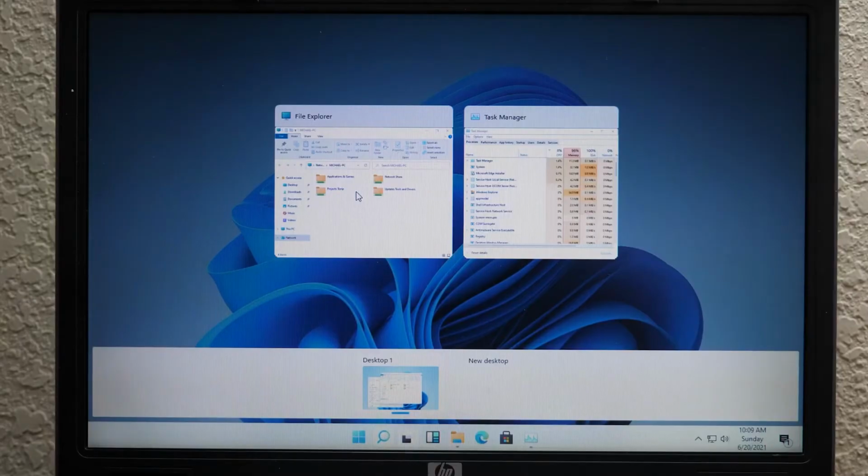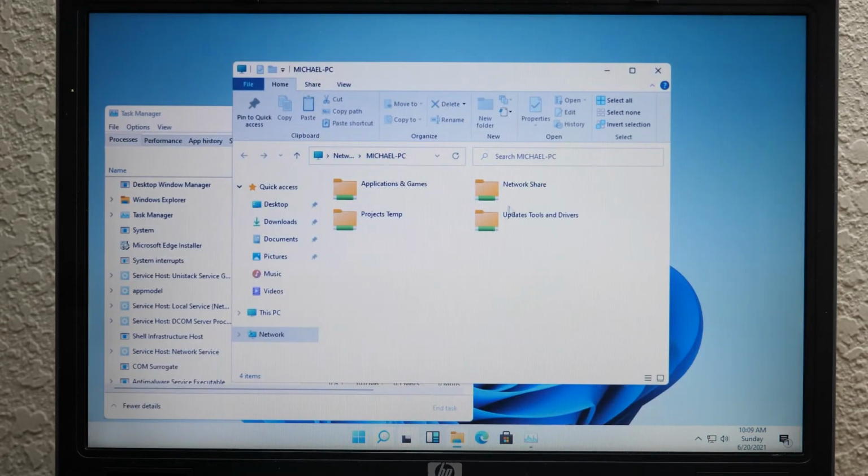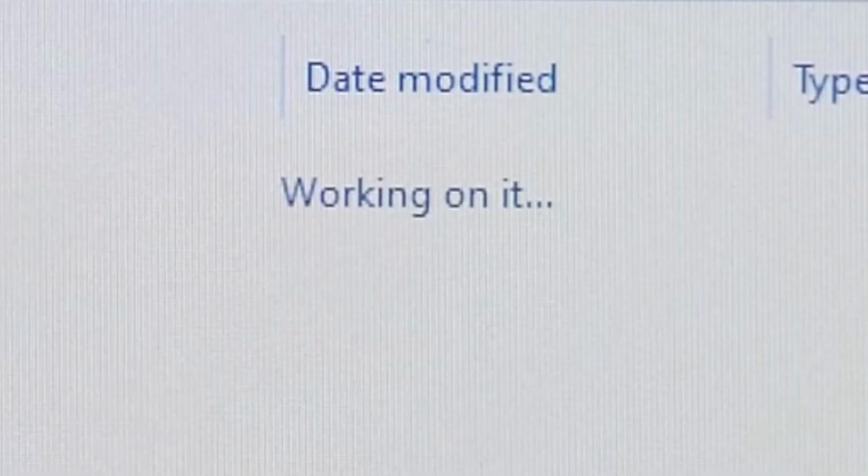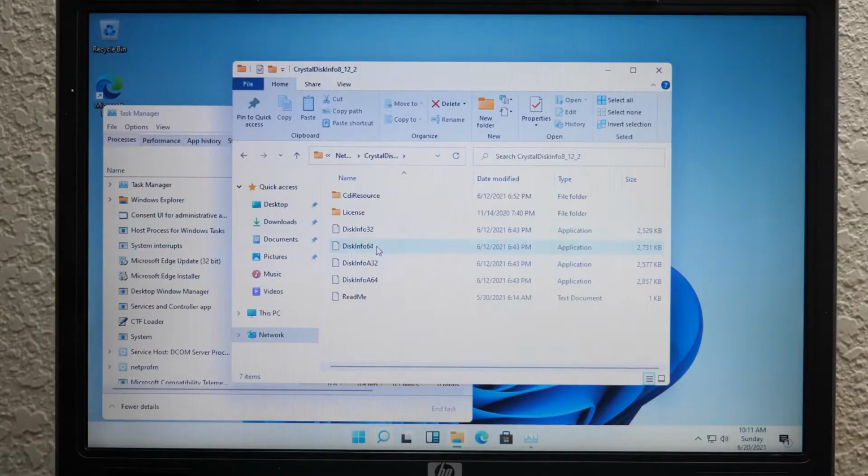Okay, so somehow I triggered the desktop switcher to come up, so that's hilarious. Okay, I've clicked on File Explorer here. We're going to go into Network Share. That's where I've got, and I also took the time to download WinAero Tweaker as well, because at this point I do not want to open up Microsoft Edge again. I've pressed enter on Network Share. It's in this folder up here, working on it, and we're going to go down to Disk Info 64.